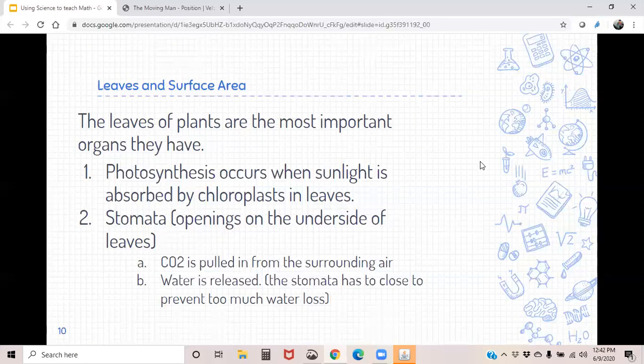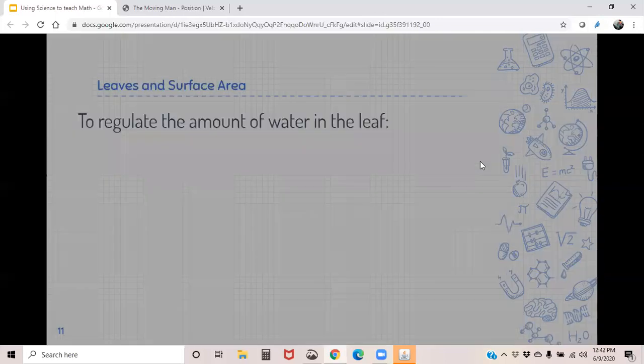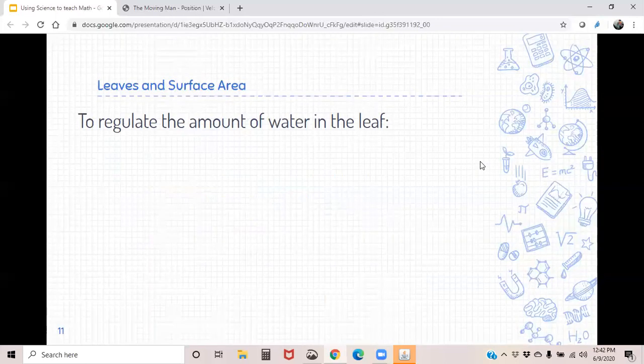And so there has to be a regulation between how much water leaves and how much water is retained while carbon dioxide is pulled in from the outside air. And so plants will modify the surface area of their leaves depending on the type of environment that they're in.